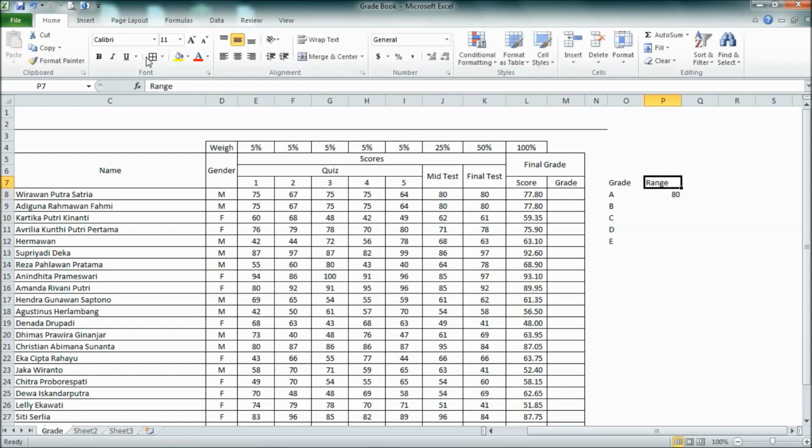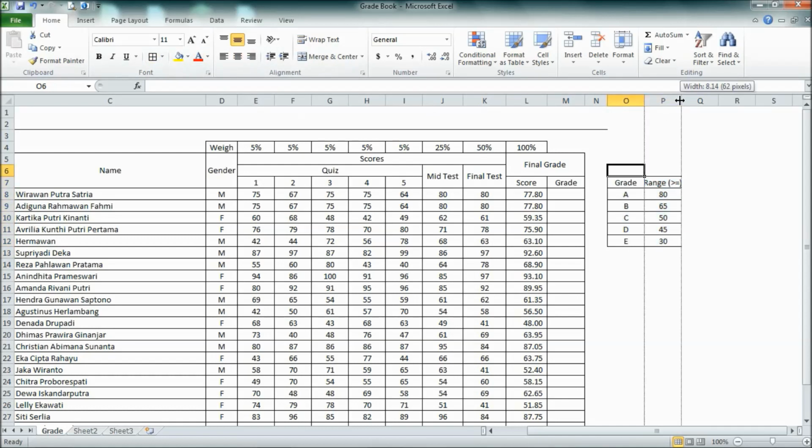The range is about 80 here, this is about 70, maybe 65, about 50, 25, 30. Yeah, you can put your own numbers here. Okay, how do we calculate it?